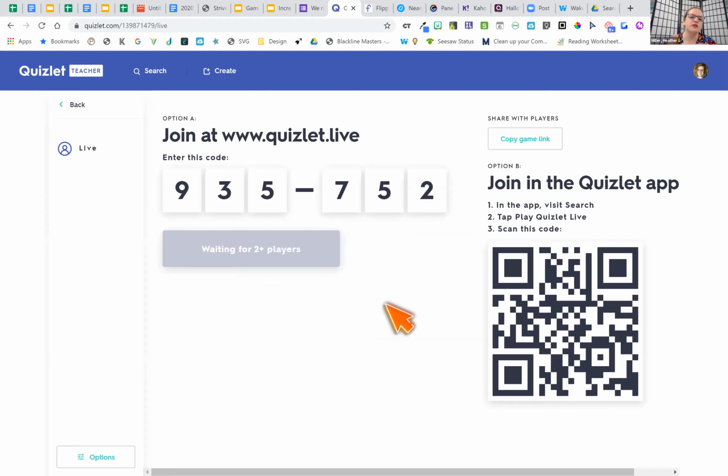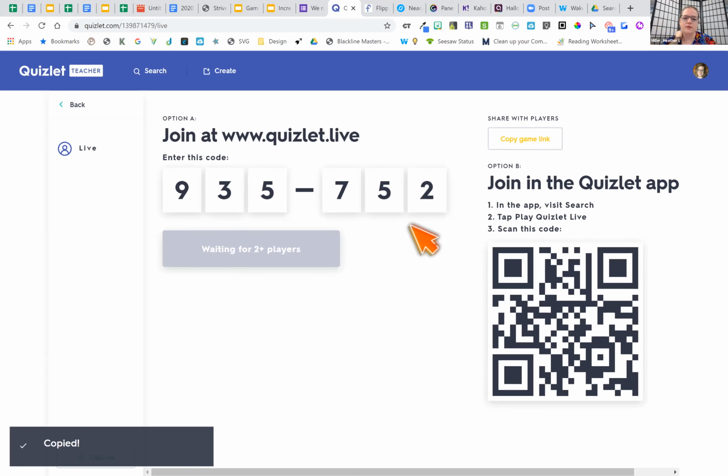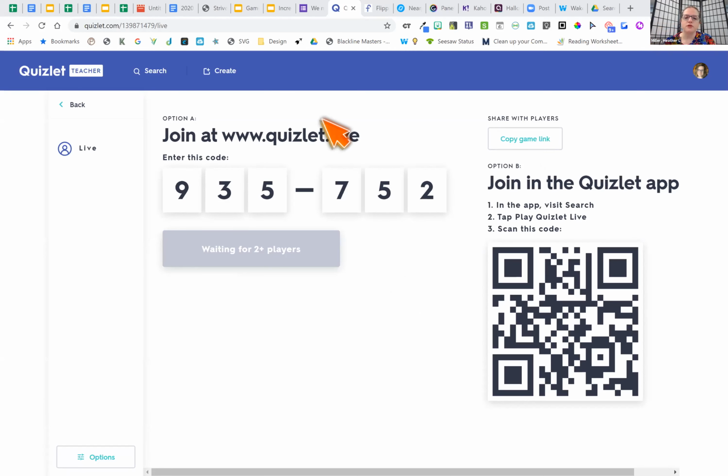And then this is the way you get your students in. So if they are in the class with their devices, they can come and scan the QR code, or they can type in this link and type in the number. But what I'm going to do today is just copy this game link over here in the upper right, and I'm going to put it in the chat for you guys to easily click on and open up in Google Chrome. And as I mentioned before, if you have your phone, you can just scan that QR code and join on your phone. Or you can click the link and just split your screen so that you can see my teacher view along with your student view.